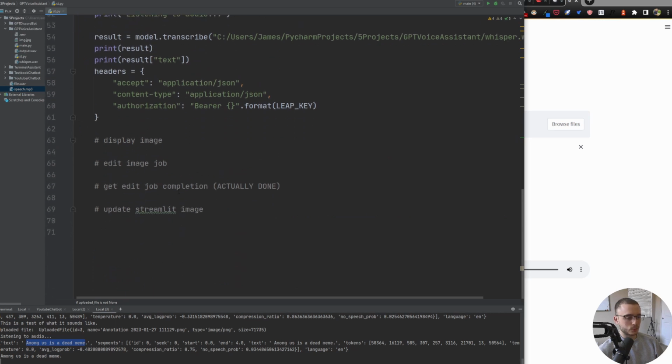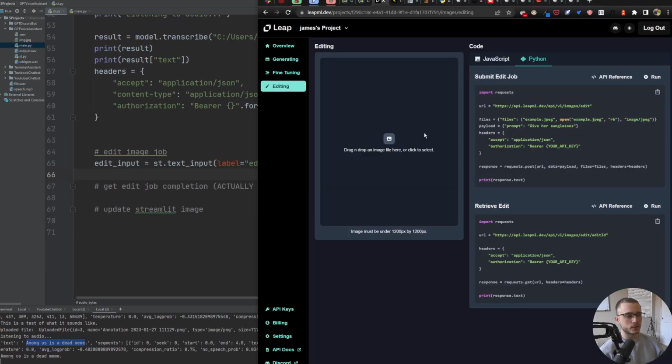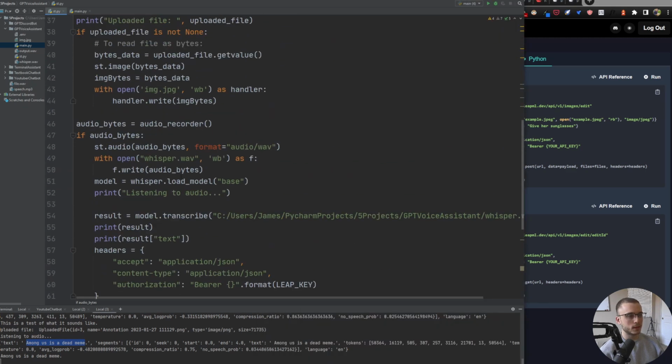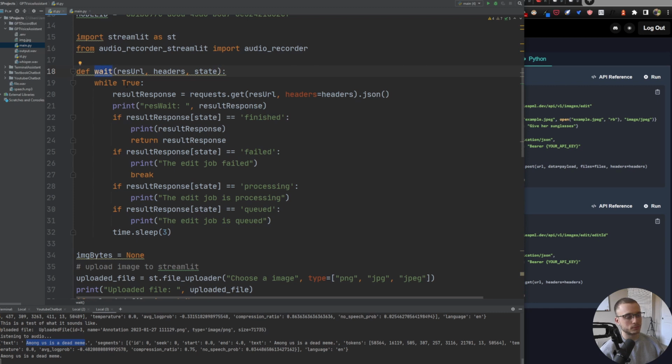So now what we need to do is display the image, which we're already doing, and then we need to edit the image. It takes a while to actually load the edit, about 10 seconds. So we need to wait on it, which is what this method here is for. It gets the result URL of the API endpoint we need to hit from Leap, and it waits on it.